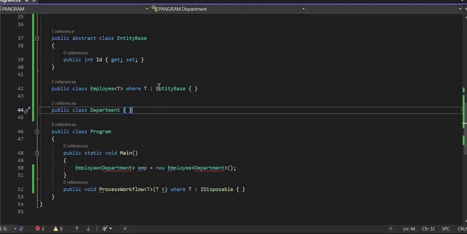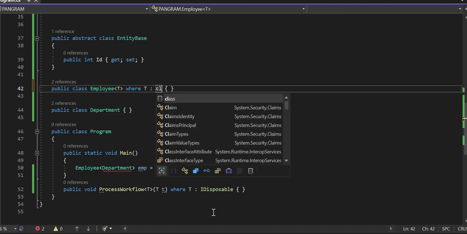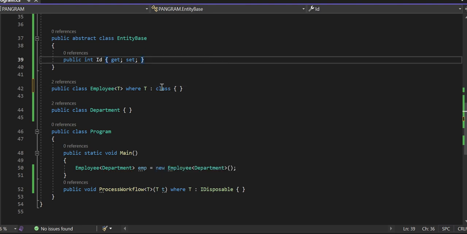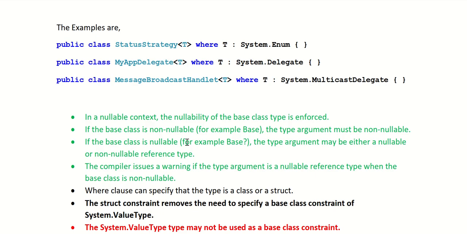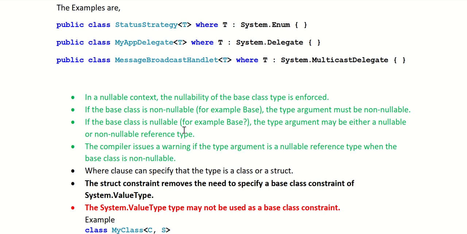Or something like this, T colon class. Like this you have to specify. If the base class is nullable, the type argument may be either a nullable or a non-nullable reference type. The compiler issues a warning if the type argument is a nullable reference type when the base class is non-nullable. So it's a warning, it's not an error.